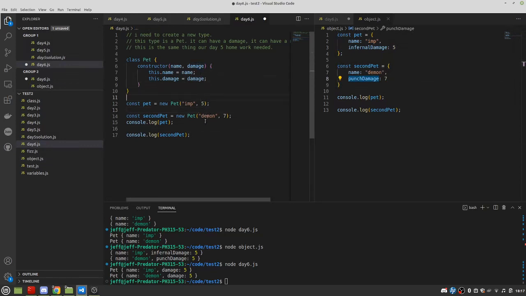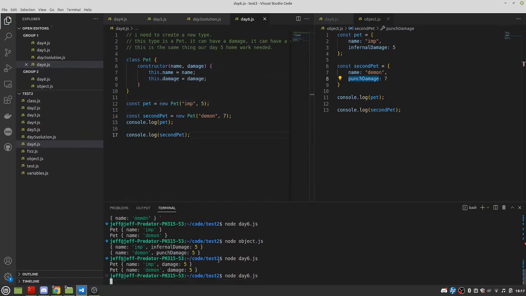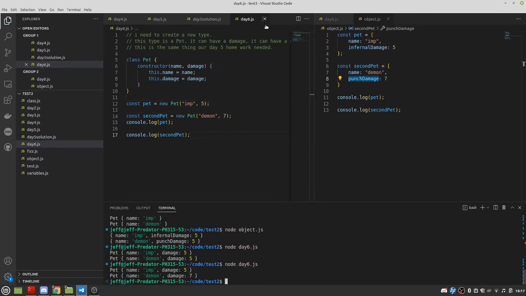Wait, how come it didn't log the damage properly? Oh, I didn't save it. Okay. So I can't name this damage thing differently on the class because I think of classes as a factory, okay? That's why I just say new pet, new pet. As soon as you make a class, you have a factory for making these things. You see how much smaller it is? It's one line to make a new pet every time instead of however many lines the object takes, which is very clean. But there are always trade-offs in programming. So now I have to call it damage.